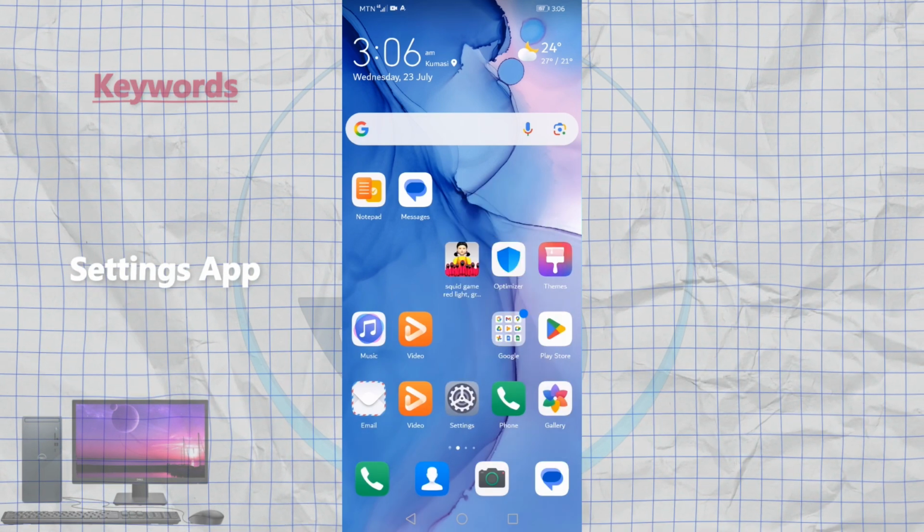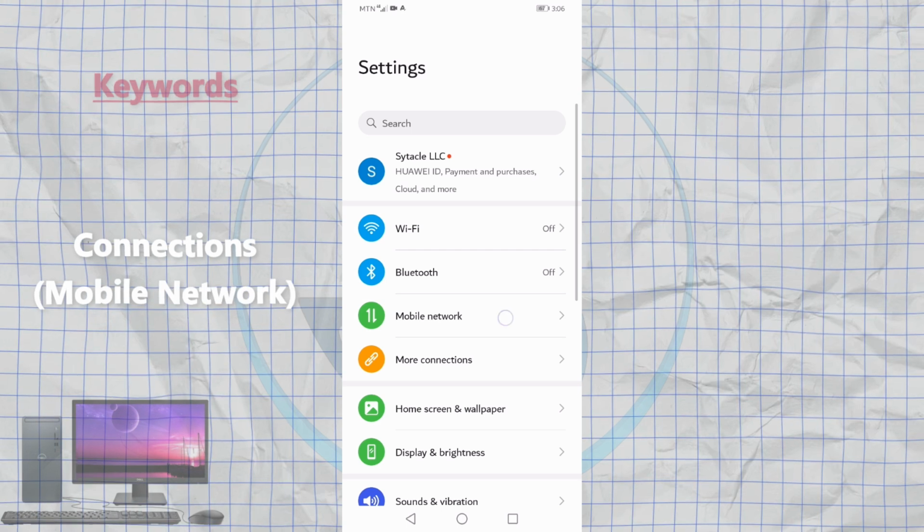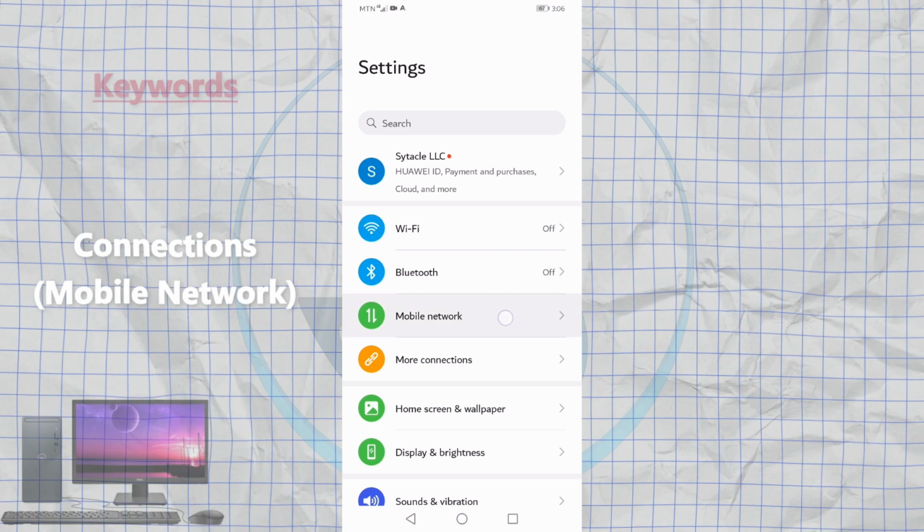These steps apply to all other phones. Just take note of the keywords.